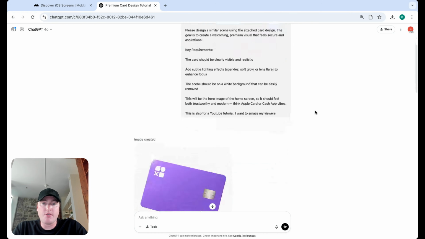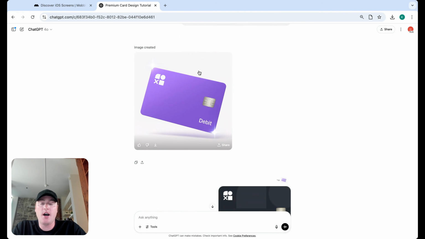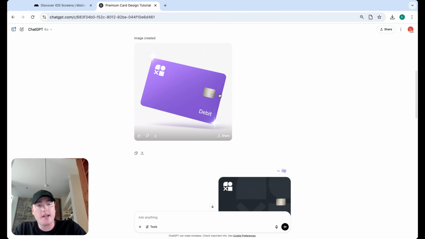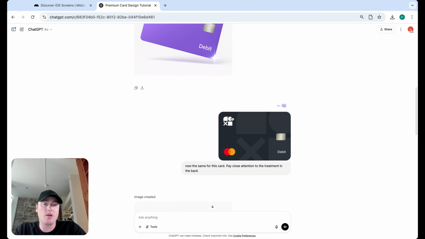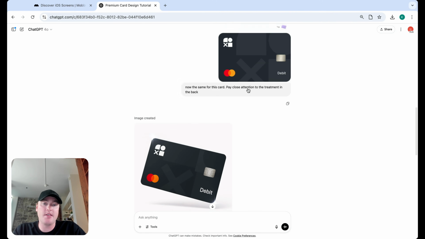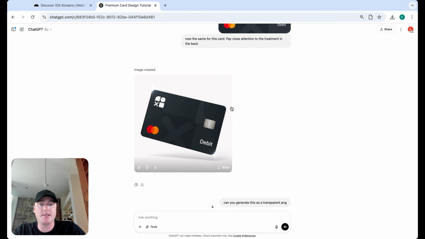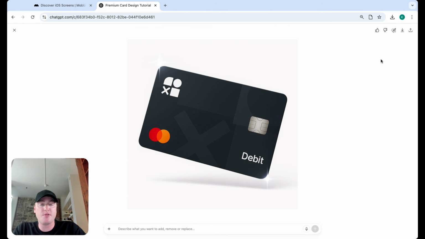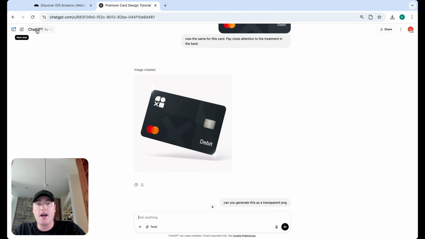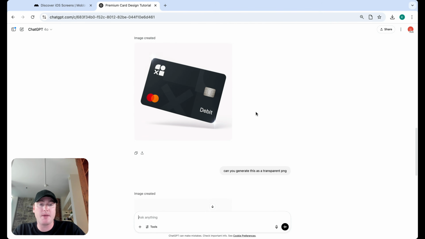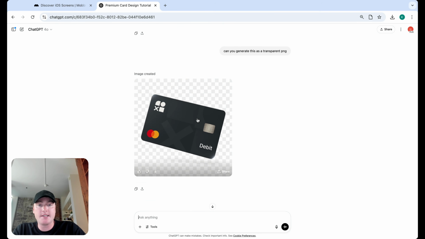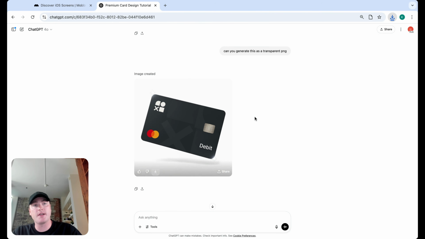So I ended up going through here, and this is the first result that I got. As much as I like the purple, I decided the main color in our kit is the darker one, so I asked it to provide me this option. Now, one thing that's new that I noticed within ChatGPT is that before, it had issues generating a full transparent PNG. But this time when I asked, it seems to be working just fine. So we'll go ahead and download this option here. Now let's bring this into Figma and design that homepage screen.